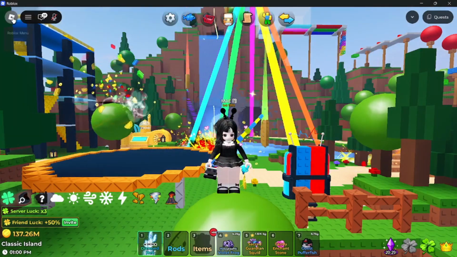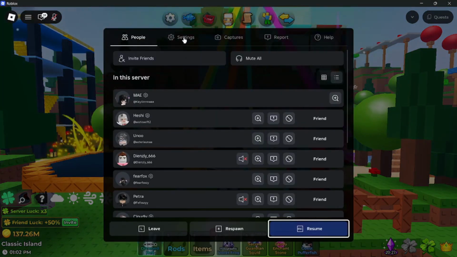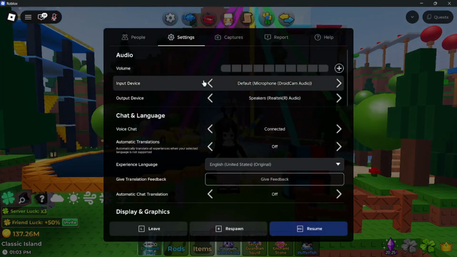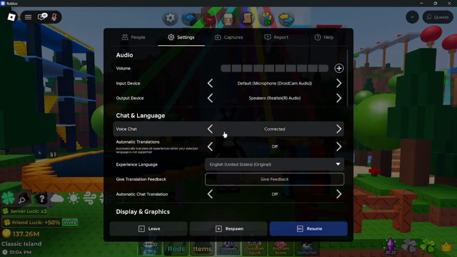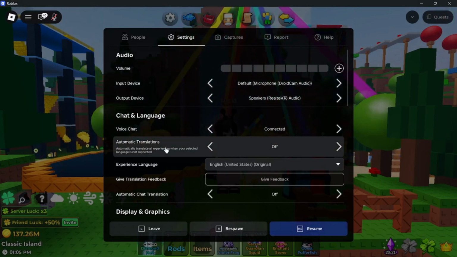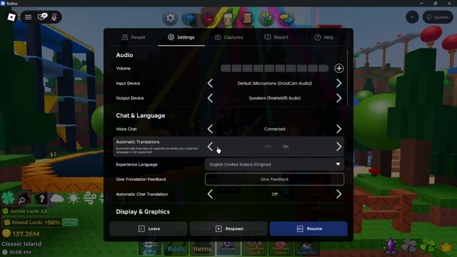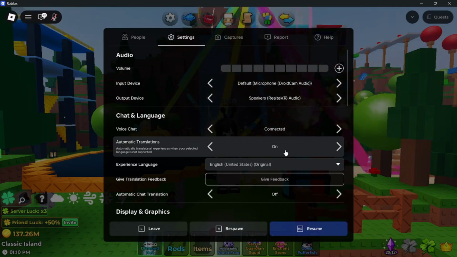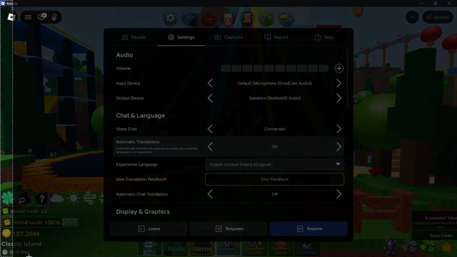You can select on that. You can open the menu. Now you can open the settings. From settings, you'll find there is an option, automatic translations. So you can just enable this feature. So now you have turned on the auto translate on your Roblox.